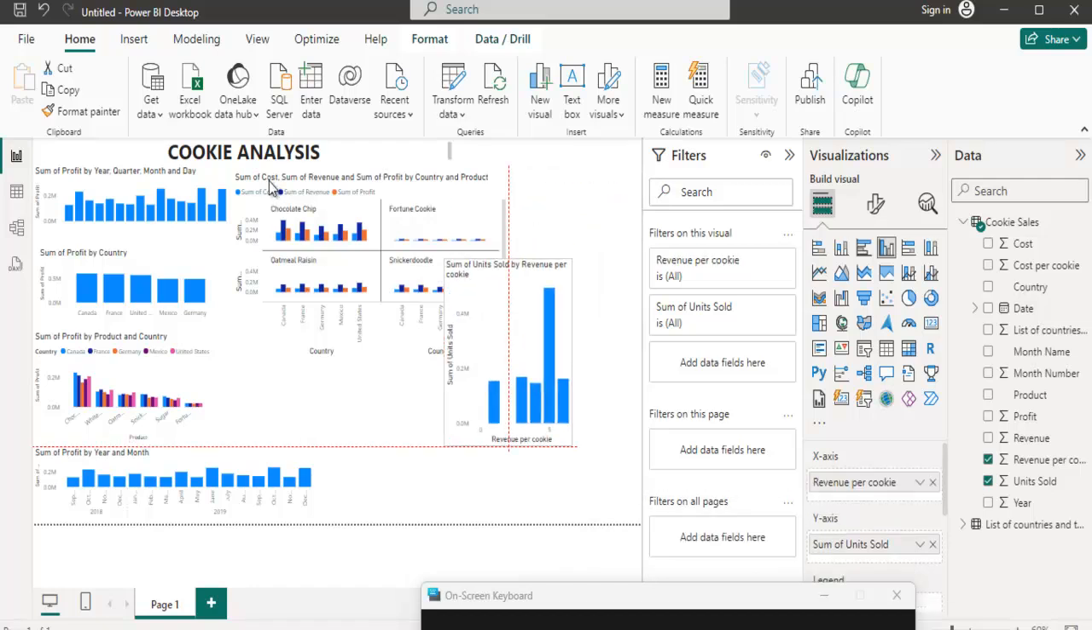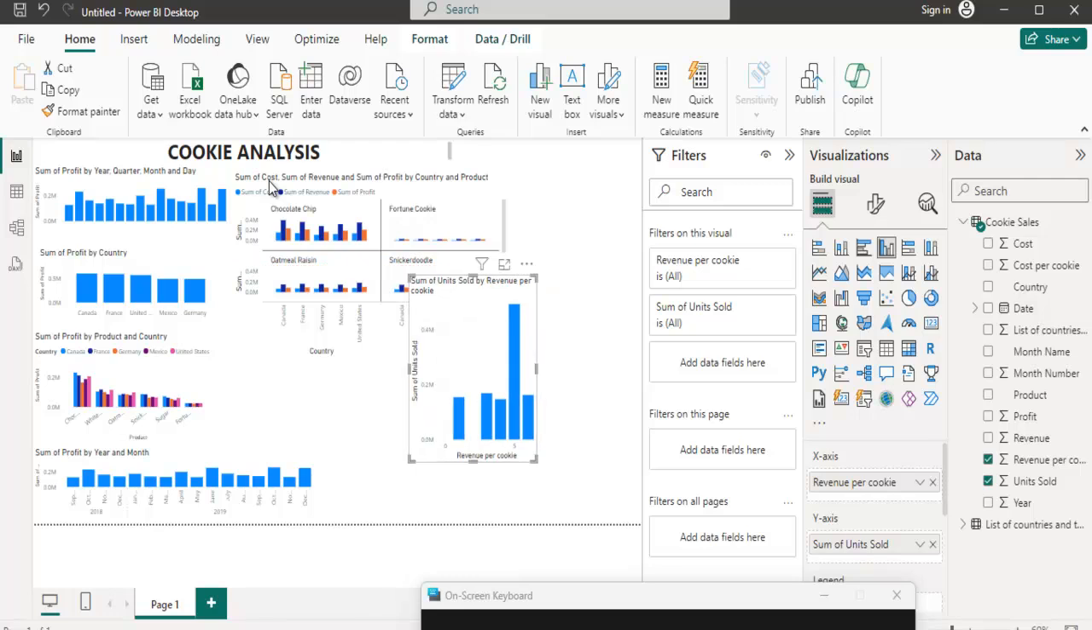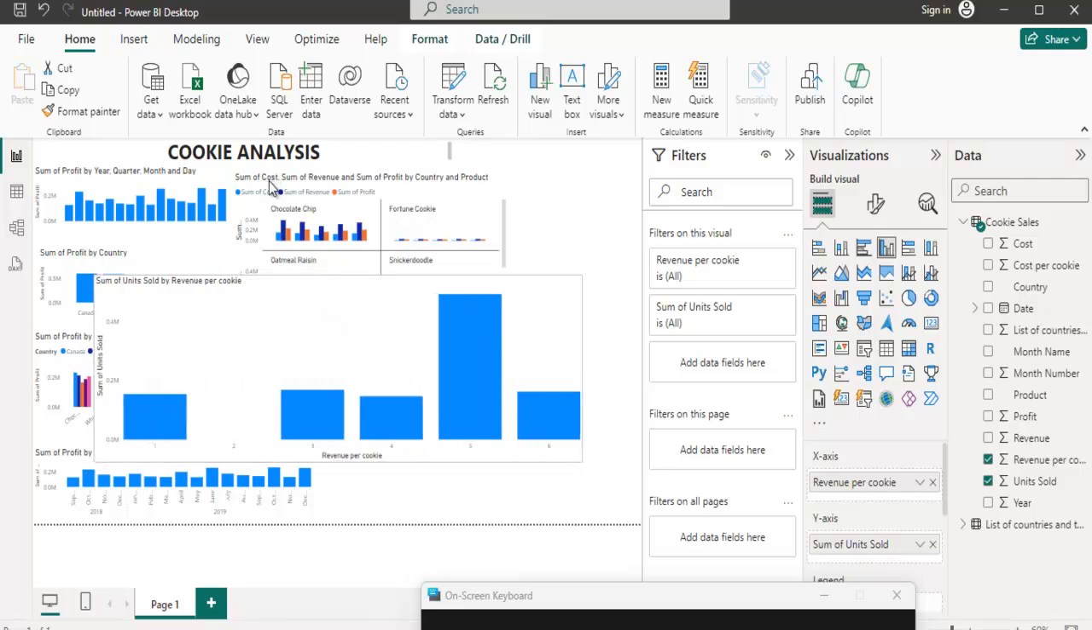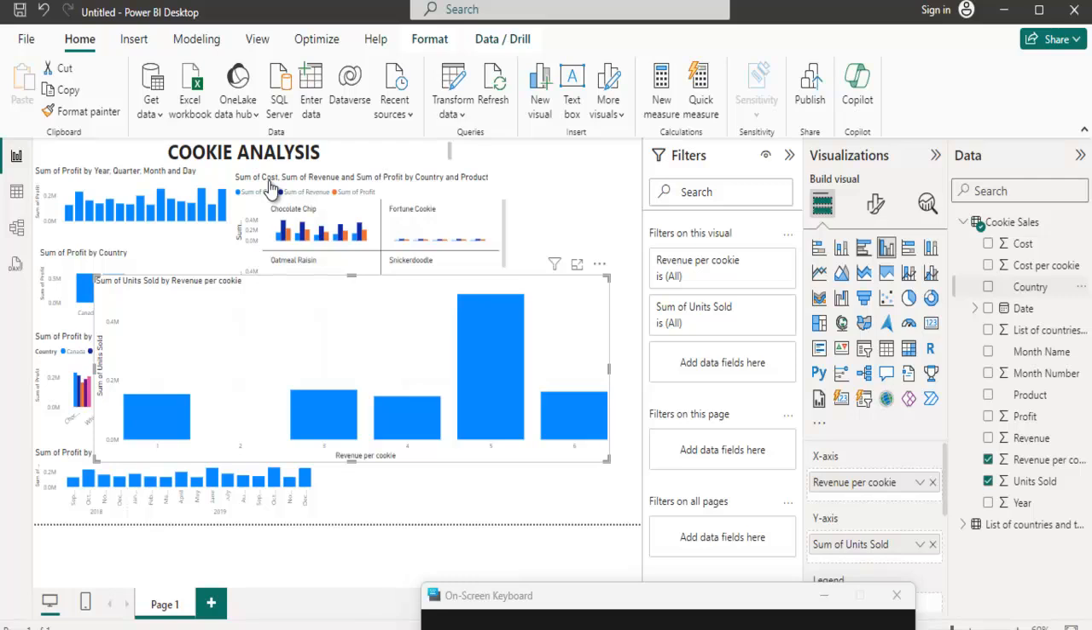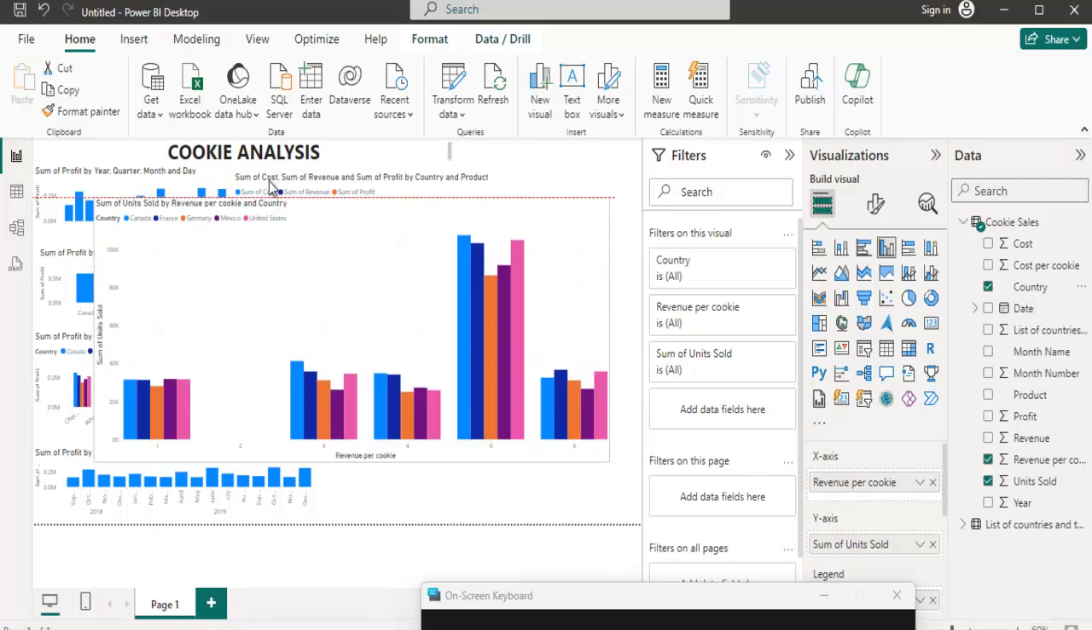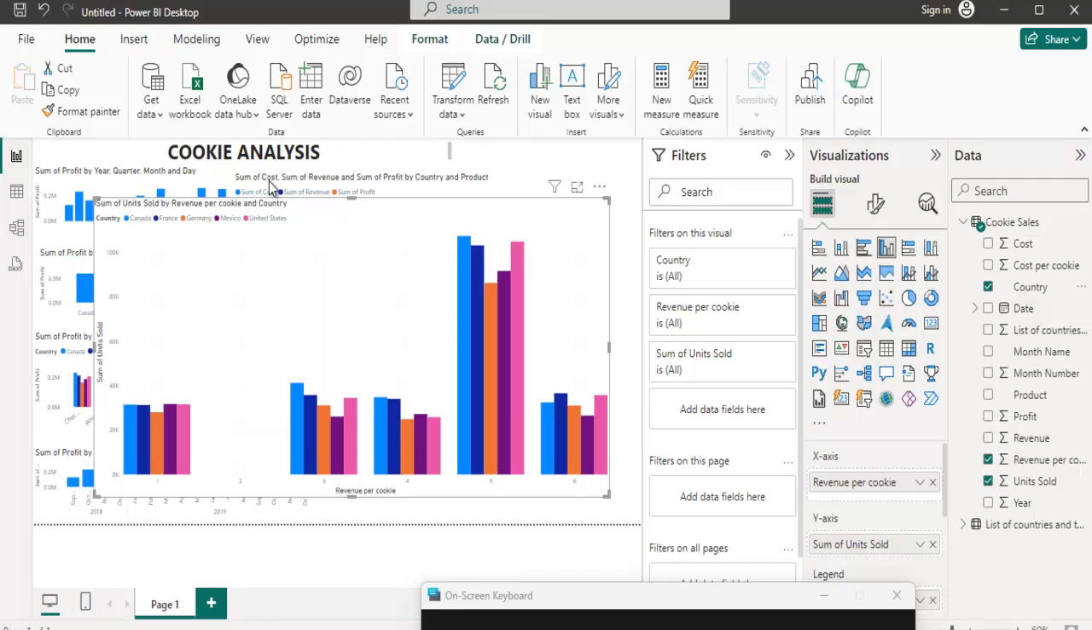We want to see the population. Okay, population alone cannot do it. Population of the country per unit sold. Sometimes you can use a table. A table may even show it much more. The table may make it simpler. At least you see values there.